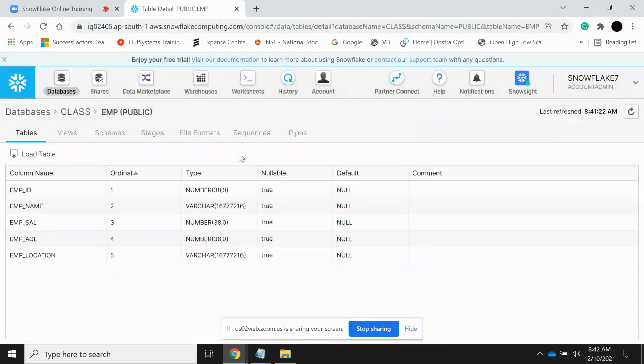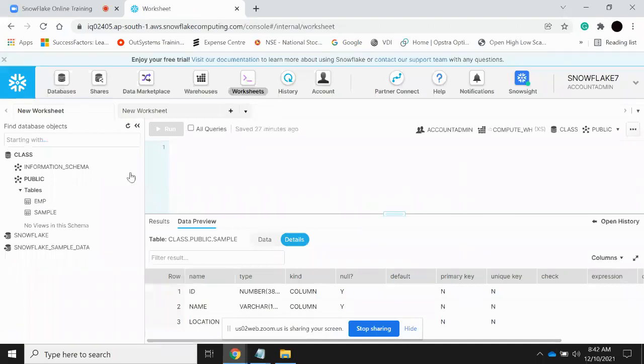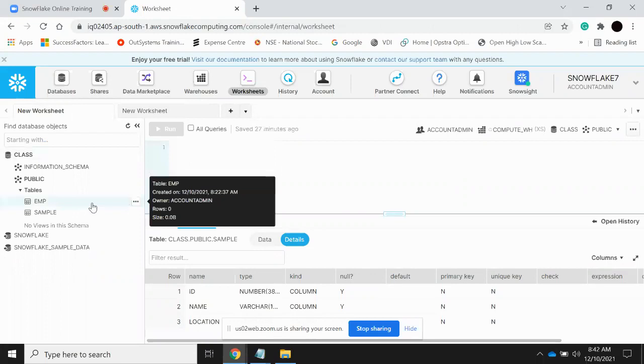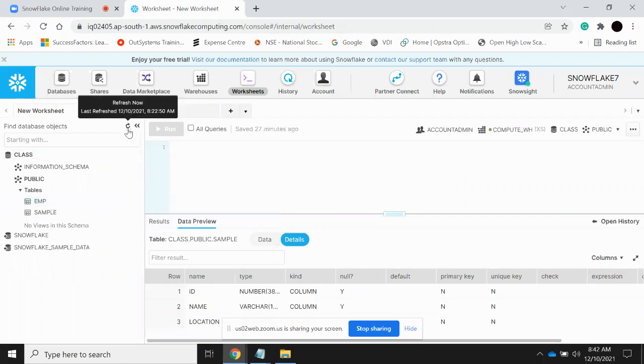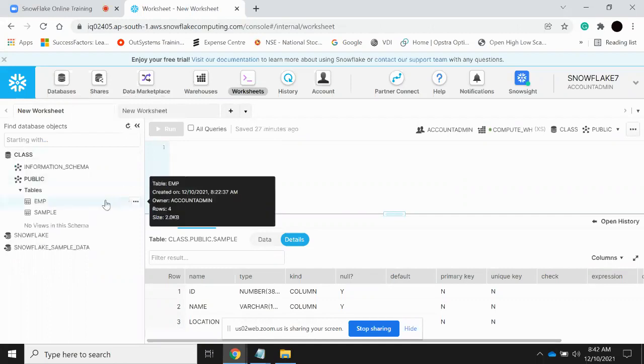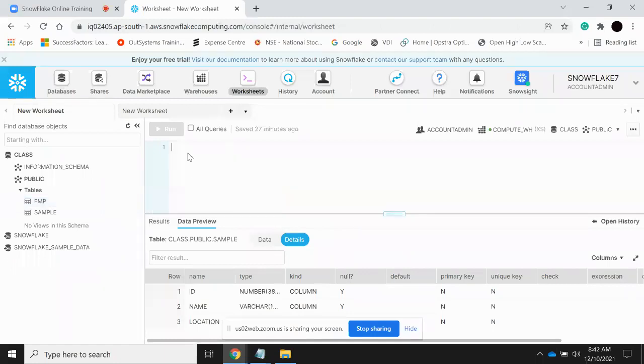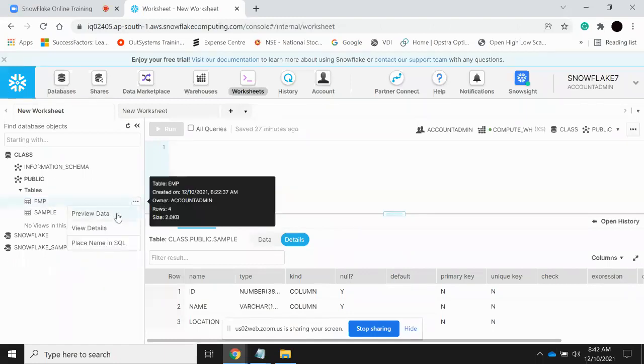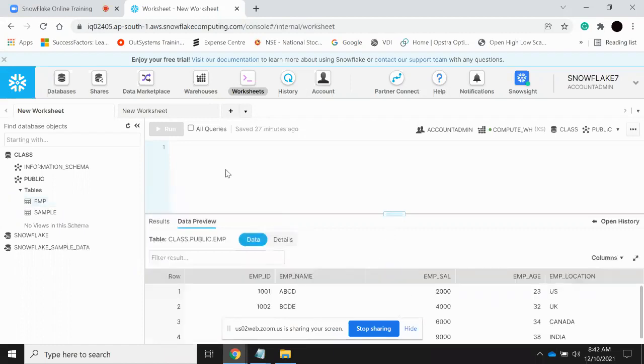Now click OK and come to the worksheet again. If you want to see the data, come to the worksheet and refresh it. If you want to see the changes, we need to refresh. If you observe, see this one, it is still showing EMP table with 0 records. Now let's refresh it here. Then you can see the data here, right? If you want to see that, you can use the preview option. With preview you can see the data from the table, or you can write select star from. So what is the table name? EMP, right?